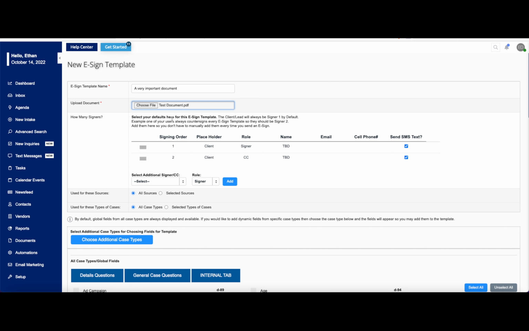Now, if I wanted to have an additional signer, I would select one of these people right here, or if they're going to be added at another time, I would select Other. Then I can select Signer or CC and click Add. And I'm going to leave this information like so.